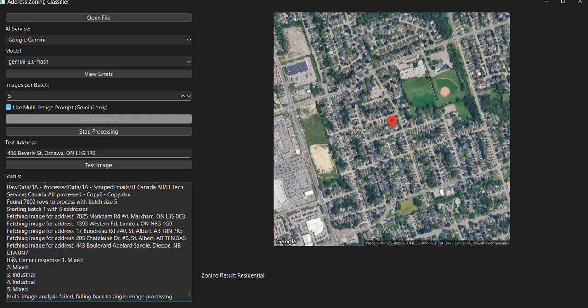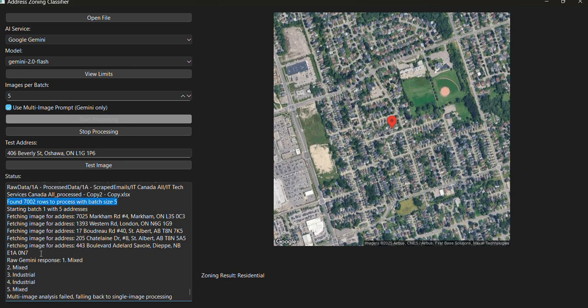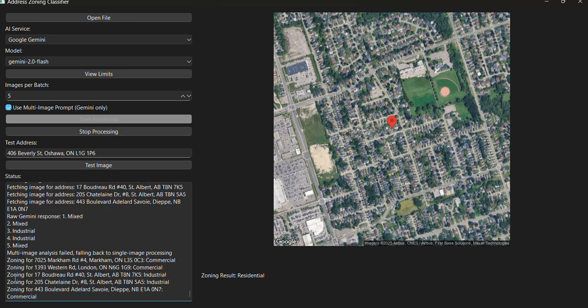So here it is right here. It's starting batch 1 with 5 addresses. It found 7,002 rows in the file. So we're doing 5 images per prompt.